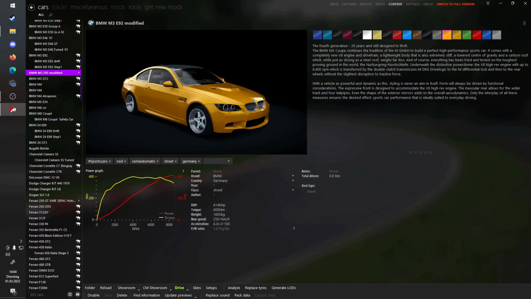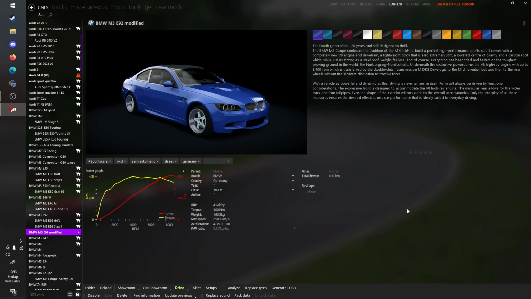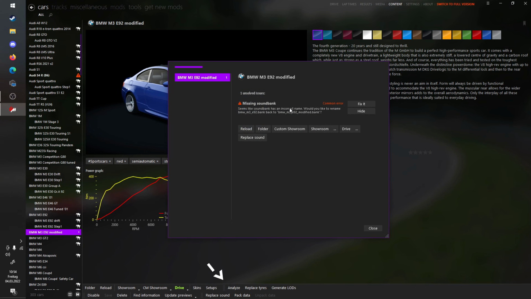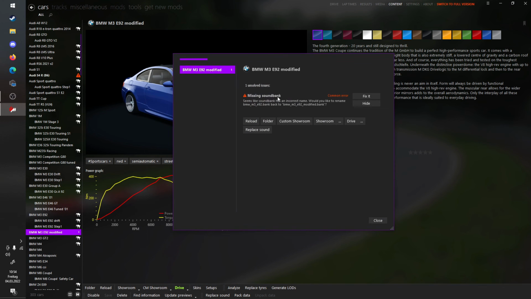One thing I forgot to mention while recording the original video is that if you renamed the folder as I did and as I instructed you to, you will have a problem with your sound file. And how do you now check whether there is the problem? Well, you can simply click on Analyze down here, and here it says missing sound bank, and well, this is your error. We don't have a sound file that matches the car.